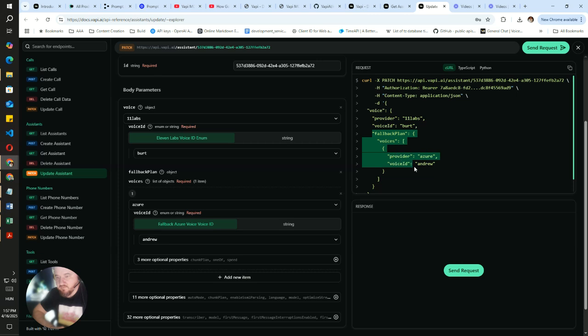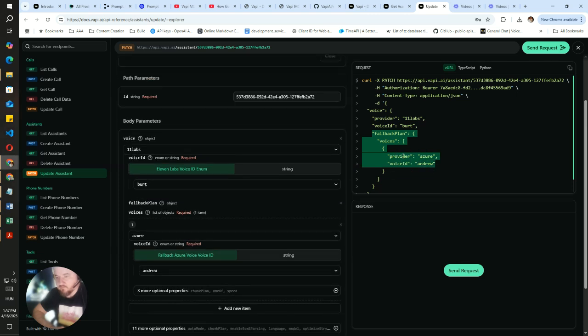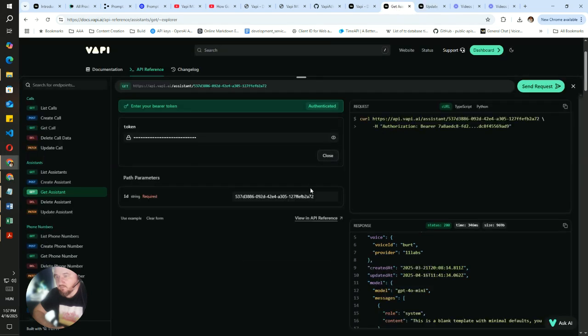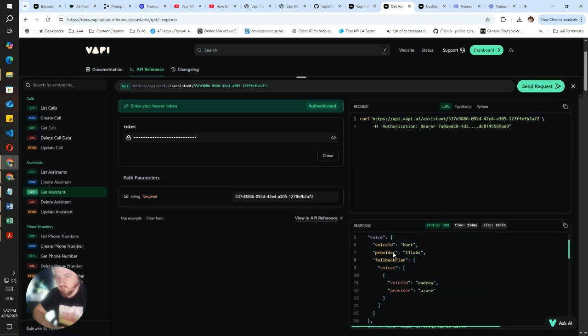As you can see, it is already written in the curl that it will set the fallback plan with the Azure provider and Andrew as the voice. So if I click on send request, then you can see that the fallback plan has been set to Azure and Andrew. And if I click on get assistant, so currently that was the previous state. And if I click on get assistant, I can see that a fallback plan is initiated, and we have this provider and this voice set as a fallback plan.